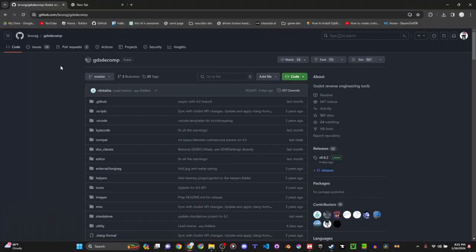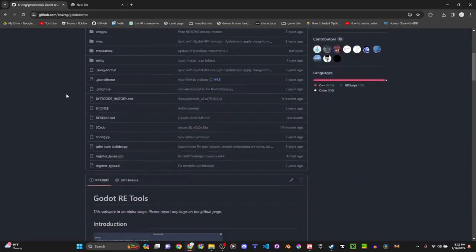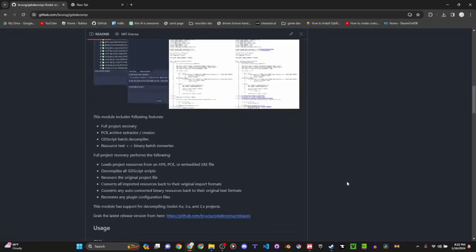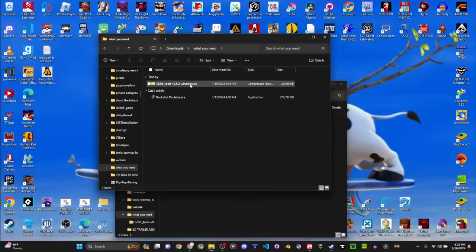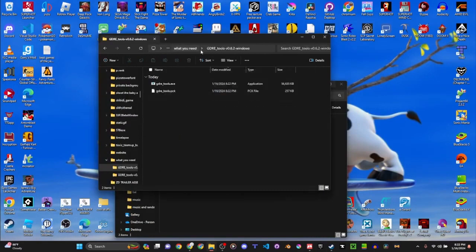And finally, you're going to want to click the link in the description for this thing right here. This is GDS Decomp. This is your decompiler for Godot engine games, and this will work for Buckshot Roulette. So you're going to want to download that. I already have it downloaded. You're going to want to just extract it. Now we have our tools here.